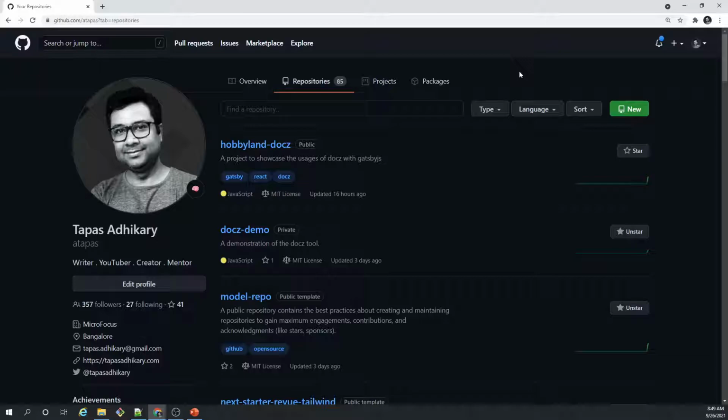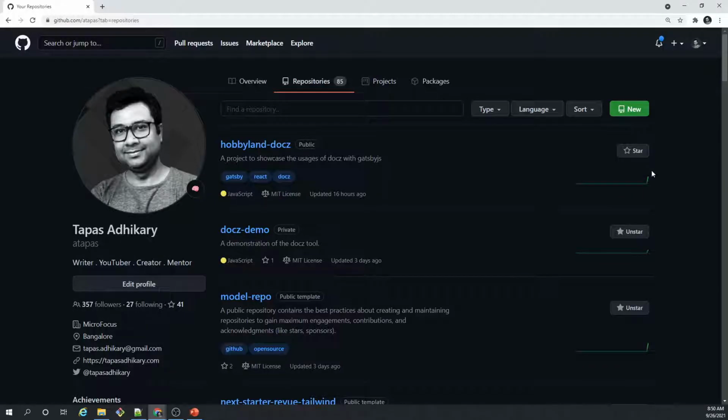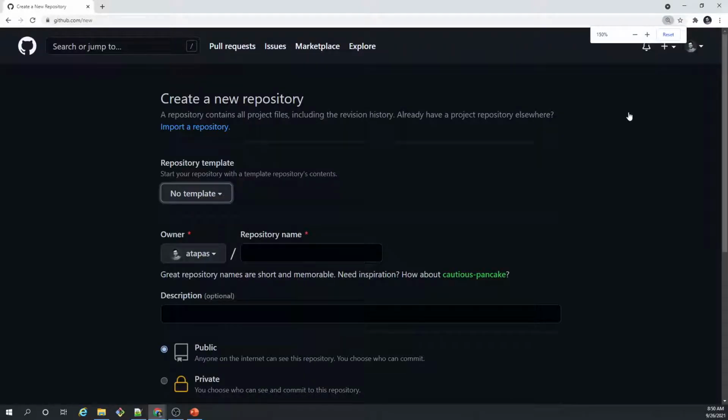So let's get started. Point number 1 starts with creating your repository. You do this by clicking on this New button. Once you create a repository, you need to make sure that you provide certain metadata information about your repository such that it is very clear for anybody who would like to contribute to your repository. For example, a repository name, of course, is a mandatory field that you have to give. So let me give a repository name called model repo. You can give any name.